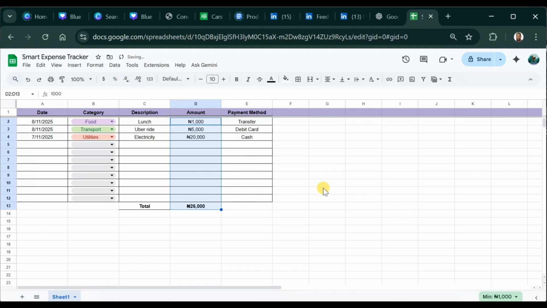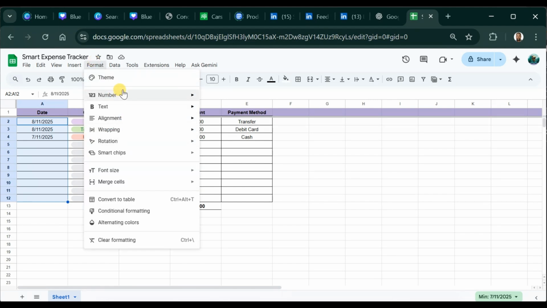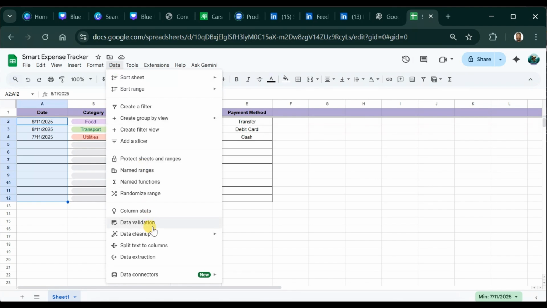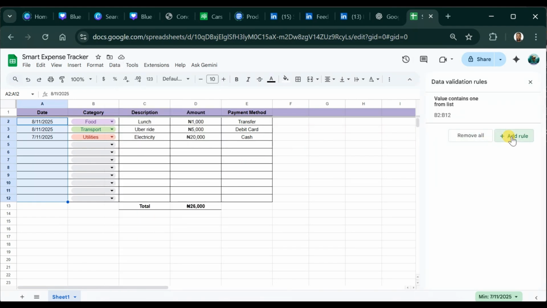Okay, looking good now. And then I don't want to be typing the date, so I'll just format this part so that the calendar can show up. So I've had it highlighted now, so I'll just click on format. Okay, and then I'll come to data, right? Then I'll click on data validation. Okay, then I'll add rule.